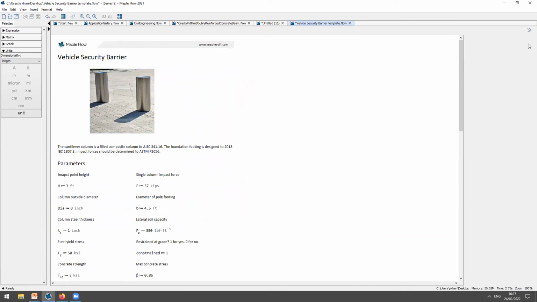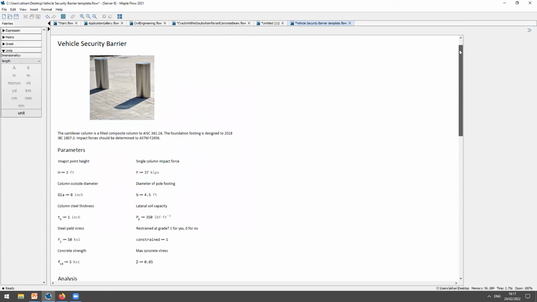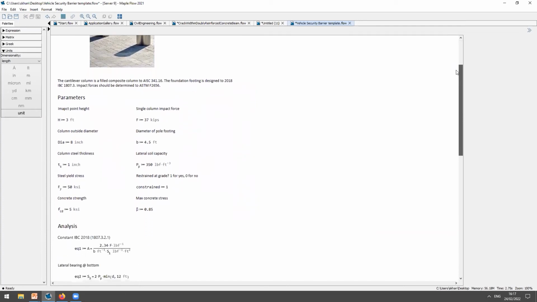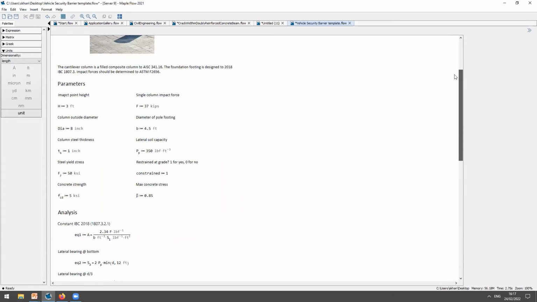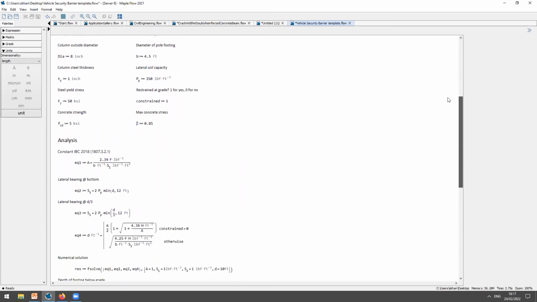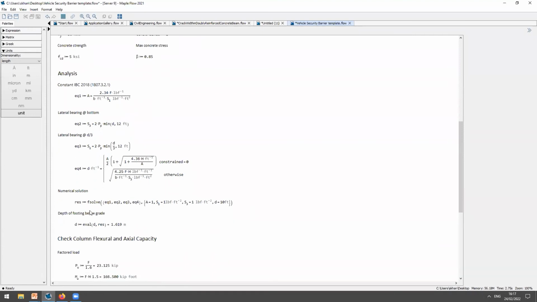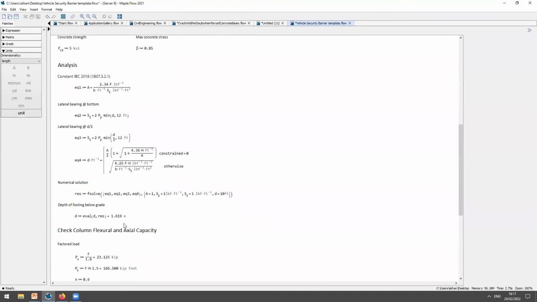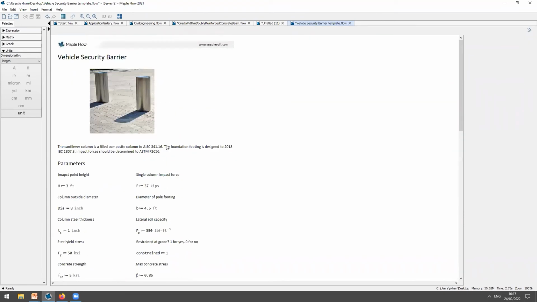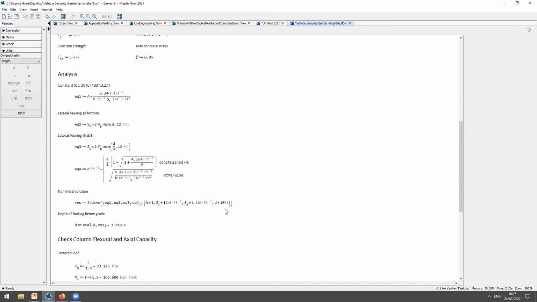So if I scroll down this worksheet, you can see I've made a few parameter definitions. I have some equations that I've grabbed from a design guide, specifically the International Building Code. And I'm using that function I showed you earlier, the solve function, to solve a group of equations numerically. And I'm extracting one of the results. Specifically, it's the depth of the footing below grade of this vehicle security barrier.